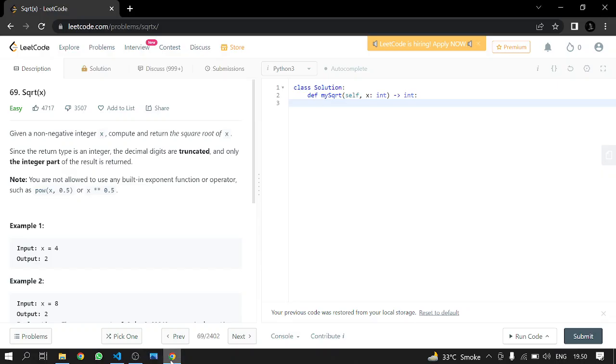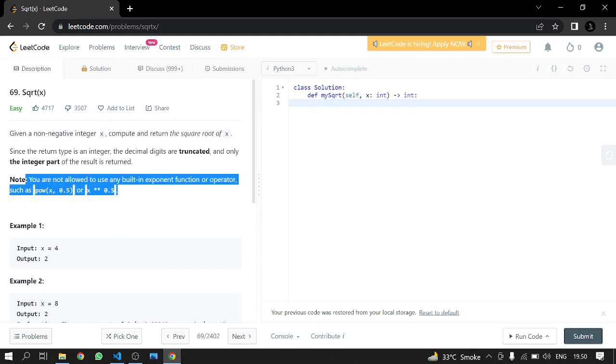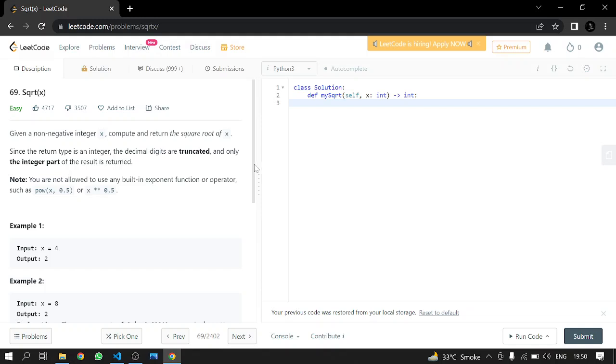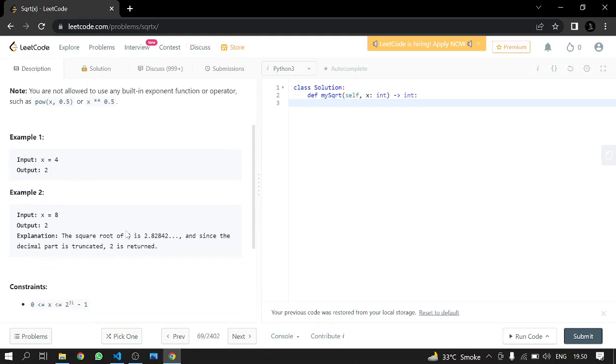Hey everyone, today we'll be doing another Leetcode 69, square root of x. In this problem, we will be just finding the square root of a given number, but we cannot use any built-in functions. That's it, a straightforward problem. But if we encounter a case like x is equal to 8, we will be ignoring the decimal points and just returning the floor value.